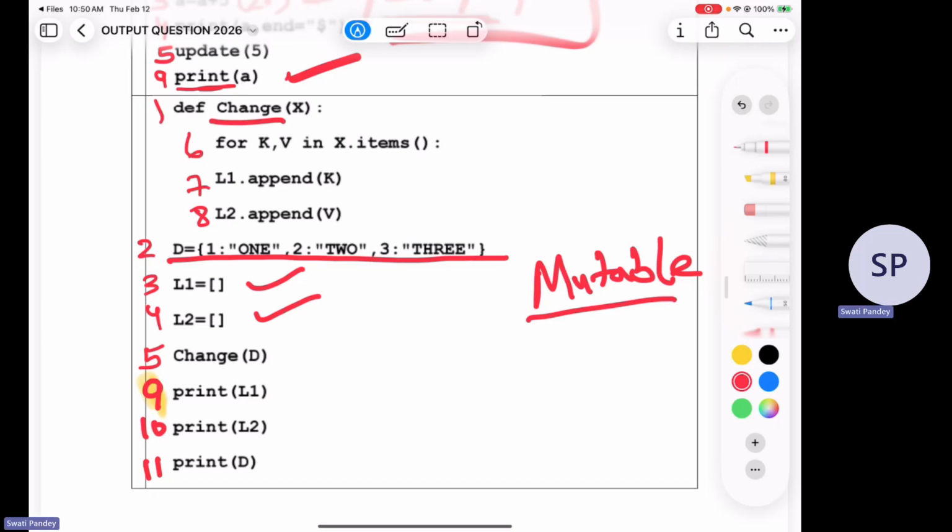Okay. Now let's take up the question. Now I'm calling change with D. So I'm calling change with this dictionary. For K, V in X dot items. What does X dot items give me? For this X dictionary, a list of tuples. And each tuple has what? Each key value pair. So the first iteration has first key value pair 1 colon 1, second has 2 colon 2, third has 3. So K has key and V has its subsequent value, right?